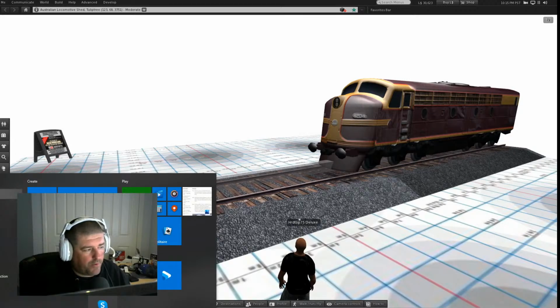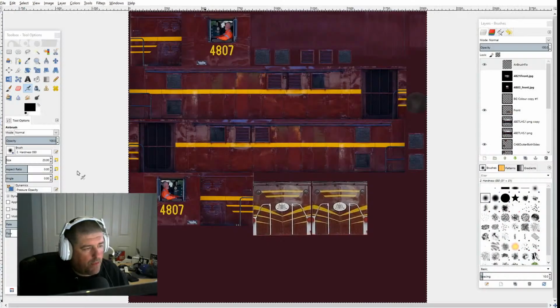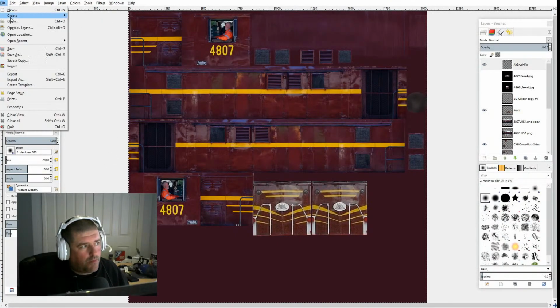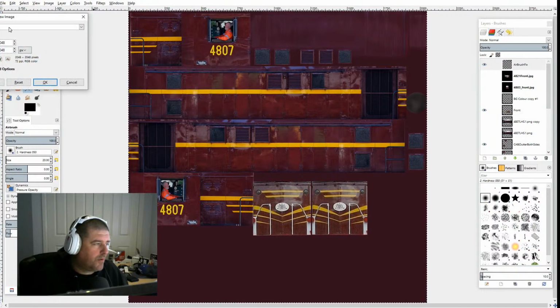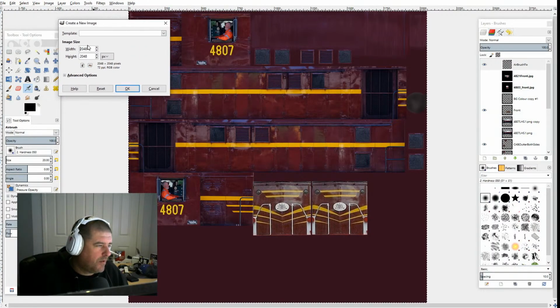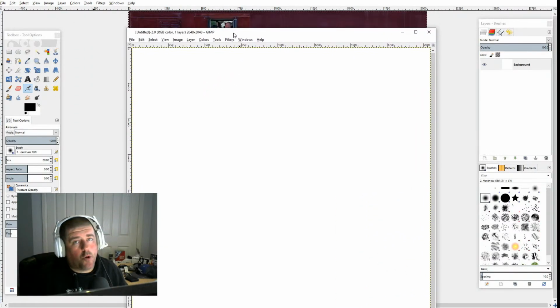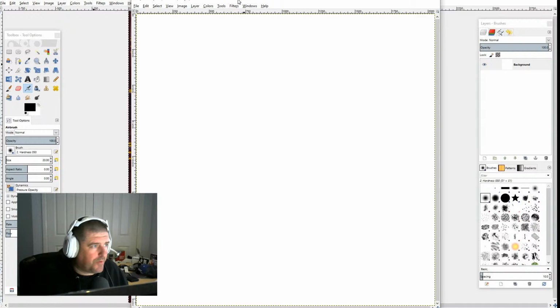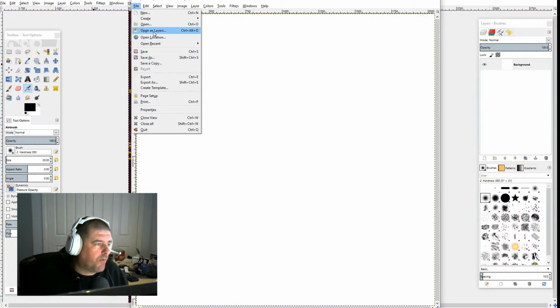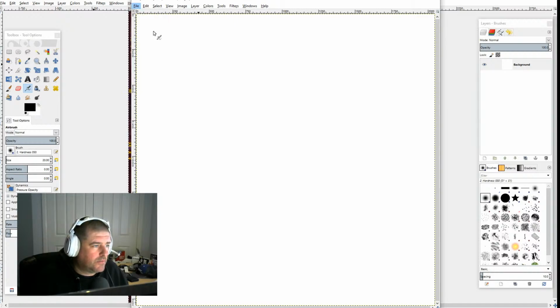Keep in mind that file, new, 2048, okay. You can open multiple tabs on this as well. File, open as a layer.